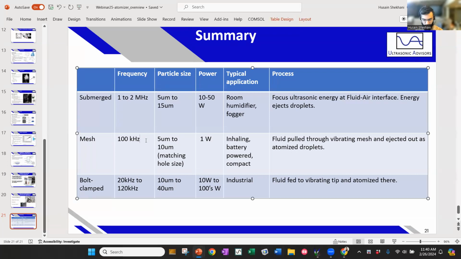For the mesh atomizer, the frequencies are between 100 to 200 kilohertz. And these are all resonating type, by the way. So they're 5 microns to 10 microns. And the nice thing about this is that changing the hole size strongly influences the particle size, which is not true for the bolt clamped or the submerged case, where you don't have as much independent control there. You have only control with frequency, which you don't have control over because you design your device for that too. So mesh atomizers typically are 1 watt. They're low power. They're most often looked at for battery powered applications, or where you don't want to put another fan. The orientation can be sideways, but it's usually not for moving a lot of fluid.